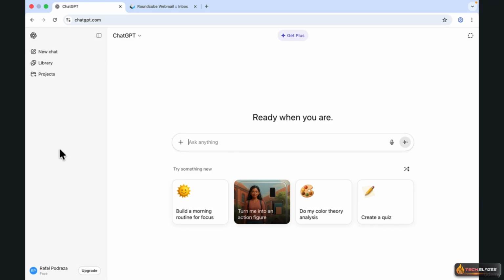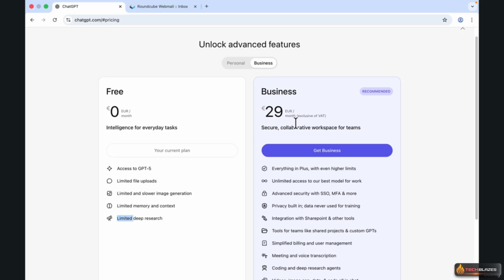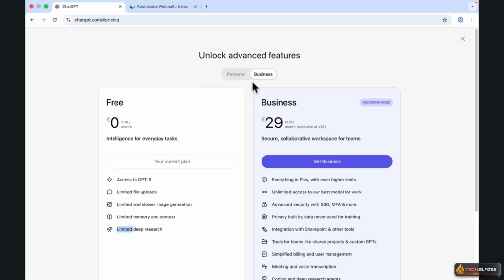At the very bottom, let's click the upgrade button. This is where we can change our account plan. For example, upgrade from the free version to ChatGPT Plus, which gives access to GPT-4 and some extra features. On this screen, we can see the 3 available ChatGPT plans: Free, Plus, and Pro. Let's start with the free version.